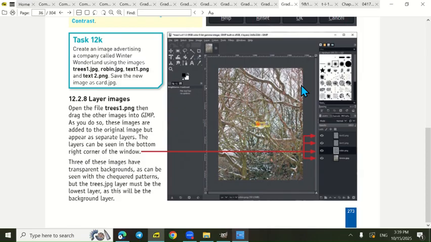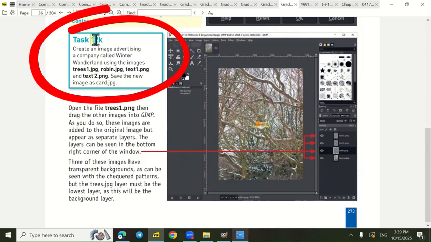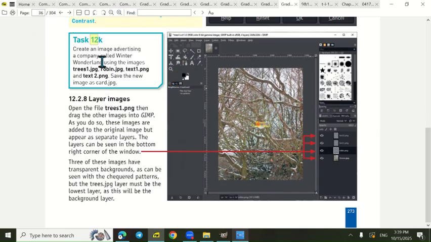Task 12K. We are about to end chapter 12, inshallah. This is the last task in this chapter, and we will try to create an image advertisement for a company called Winter Wonderland. We're going to use the image from the previous tasks, which we already did. It's named trees number 1. I already have it and I already opened it with GIMP.